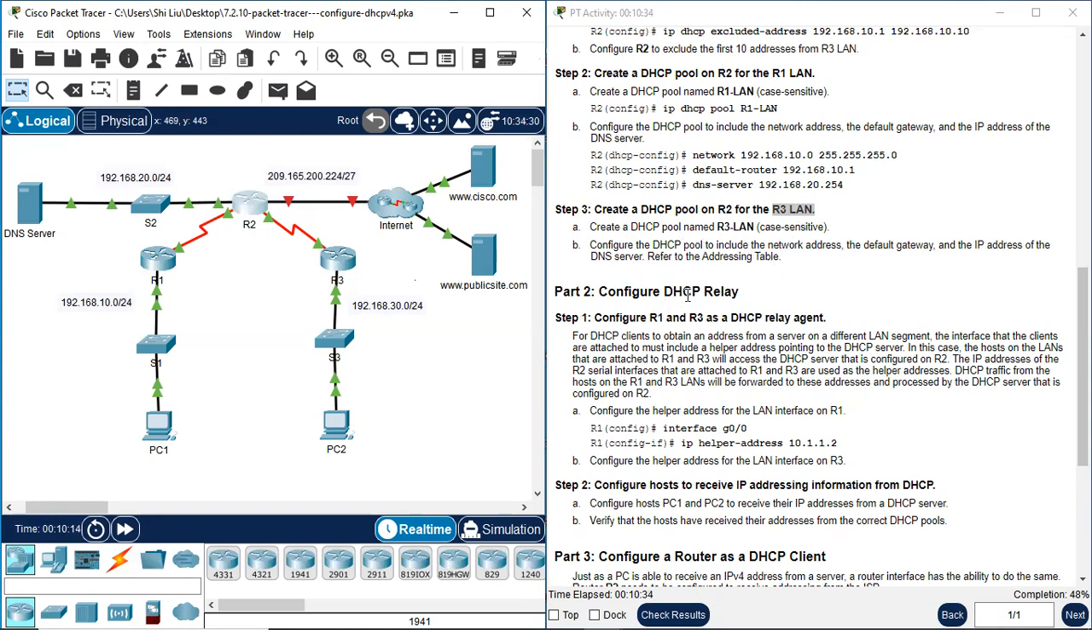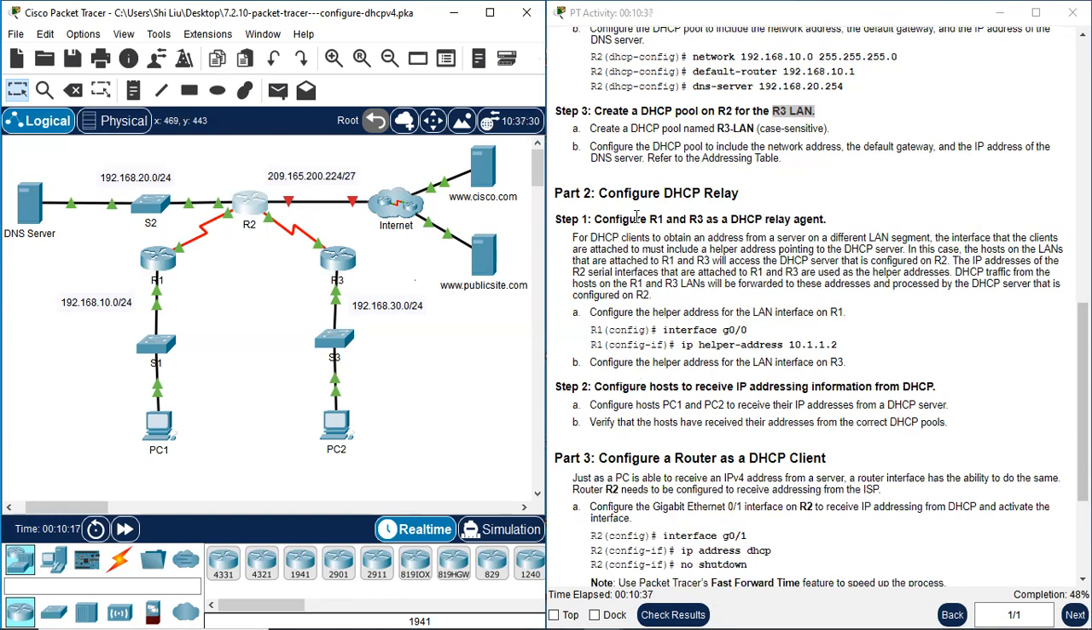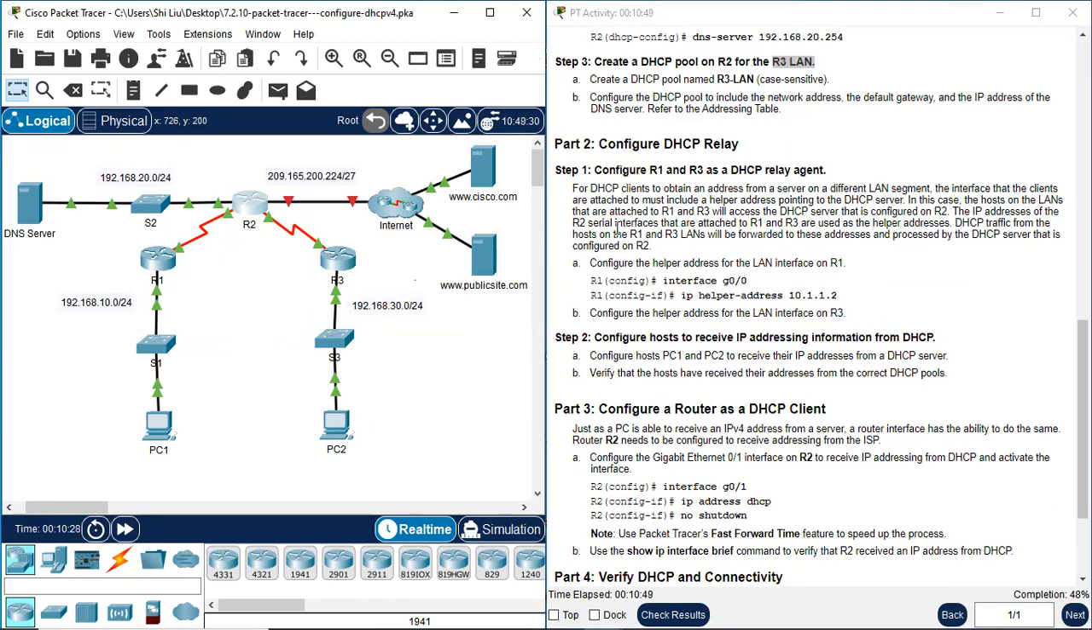Part 2, configure DHCP relay. Step 1, configure R1 and R3 as DHCP relay agents. For DHCP clients to obtain an IP address from a server, here the DHCP clients refer to PC1 and PC2, the server is the DHCP server we just configured on R2, on a different LAN segment. R2 and PC1 are in two different LAN segments.